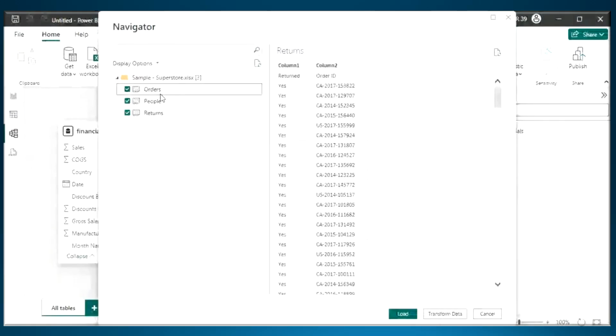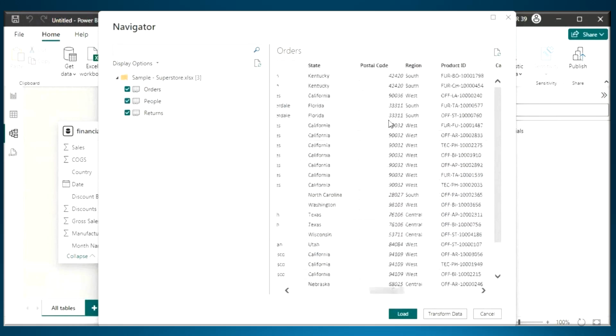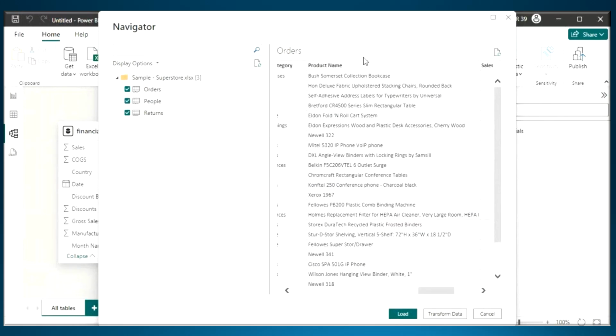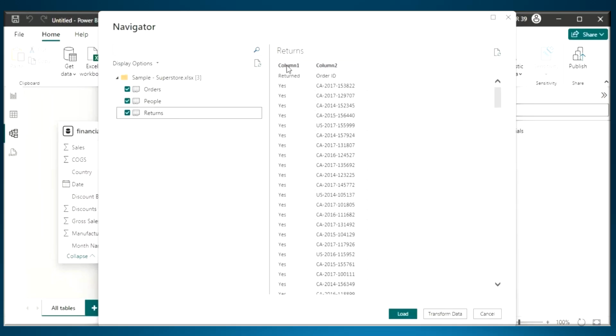What you can do once you select the table is, on the right hand side, we can preview the data. What can you do? Preview the data. When I go and check it here, in the orders table, do you have proper data or not? You can check it. Orders table, let's say proper data is there. When I go to the people table, I noticed we don't have proper column headers. When I go to the returns table, I noticed we don't have proper column headers.